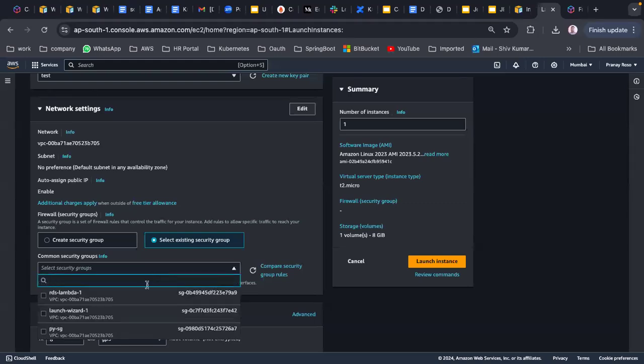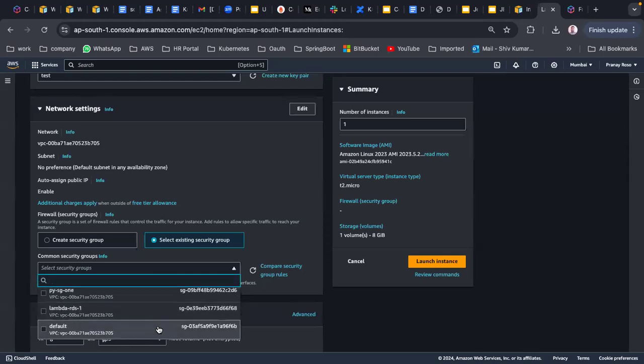Okay, in this, the available security groups will appear. Actually, you need to click on default, because default will be there in all AWS accounts, whether it's new or old. Okay, you need to click on default.